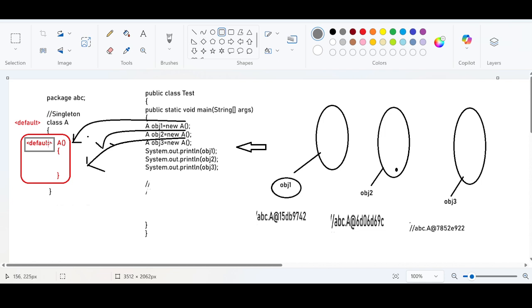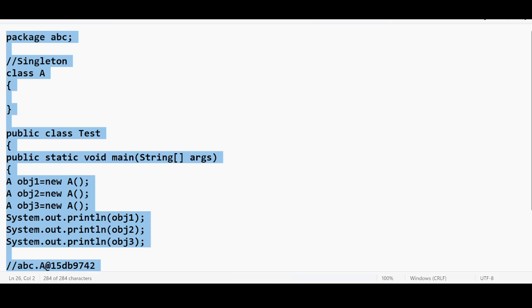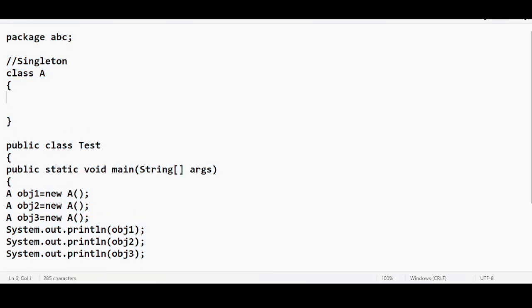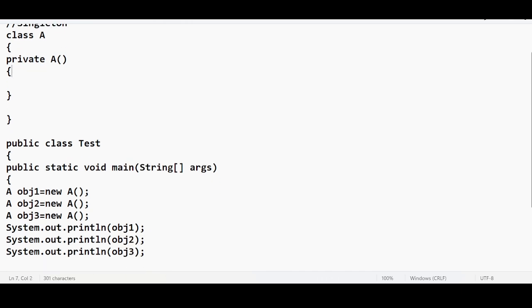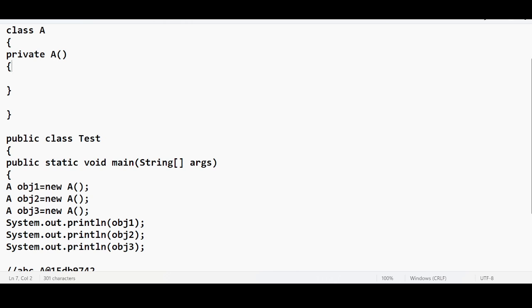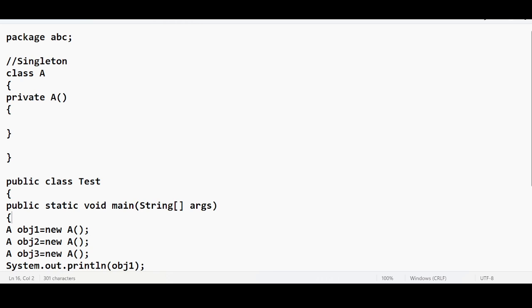So I want to place a restriction here. What kind of restriction can I place? I can change the constructor. I need to define my own constructor explicitly, and I want to ensure that the access modifier of this constructor is private. If the access modifier of this constructor is private, I can stop one thing. What can I stop? I can stop creating an object. I can place restrictions so that you cannot create an object for the class A.